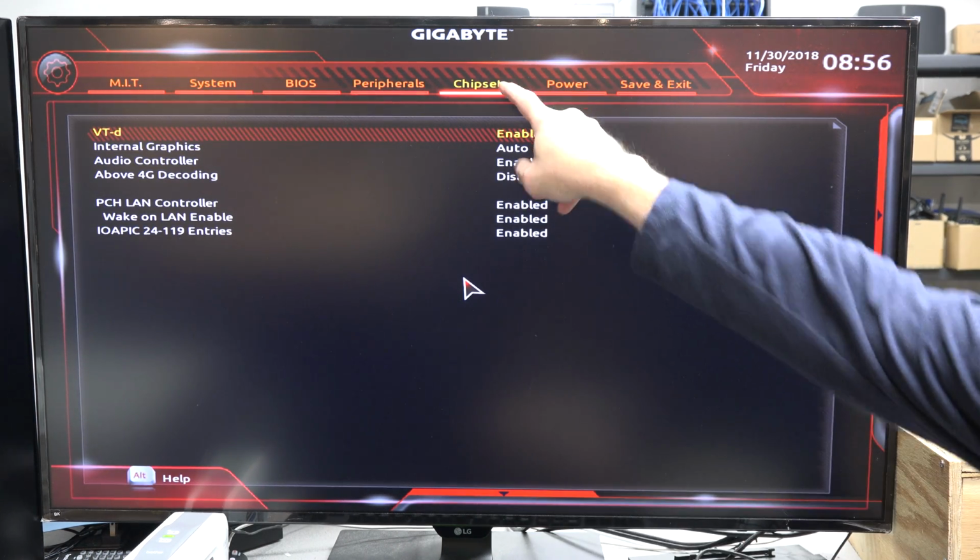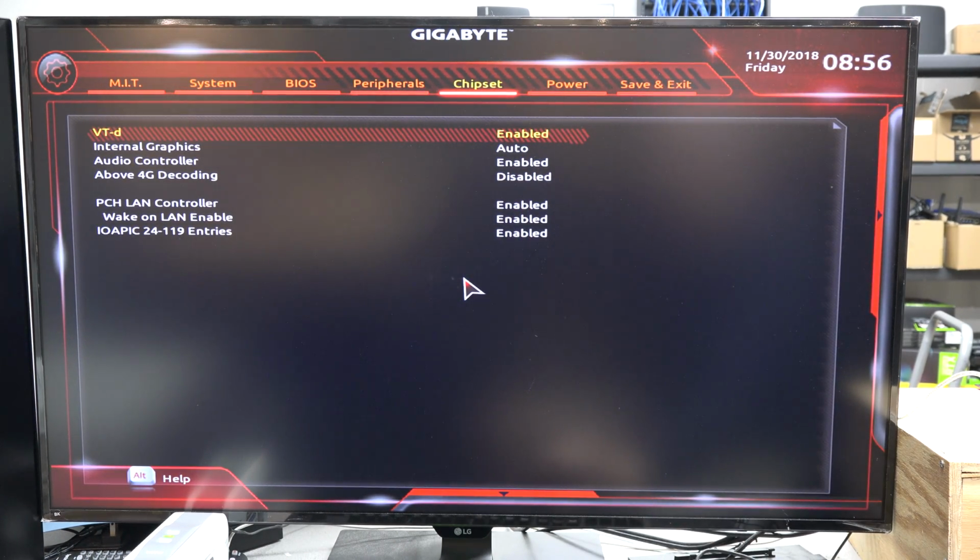So highlight where it says chipset, and down here where it says integrated graphics, or internal graphics, I should say, it's set to auto. What auto means is if there's a graphics card in the computer, disable the onboard graphics. And if you pull the graphics card out, then enable the onboard graphics. So by having it on auto and having a graphics card in the computer, the onboard graphics are disabled.